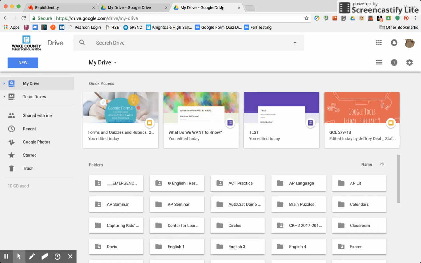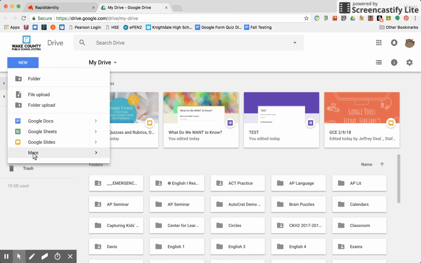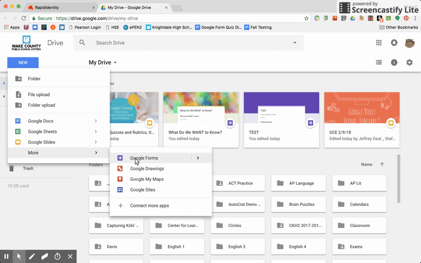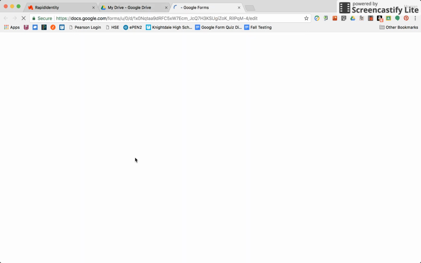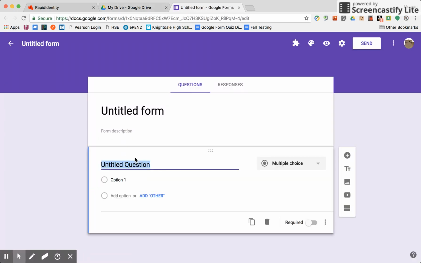So if you have a personal Google account and a professional Google account, and you're making a form for professional use, then make sure you're signed in with your professional account so that it saves to the right spot. In order to create a form, you're going to go to the New button and then go to More and click on Google Forms. So this will create a new form for you to edit.